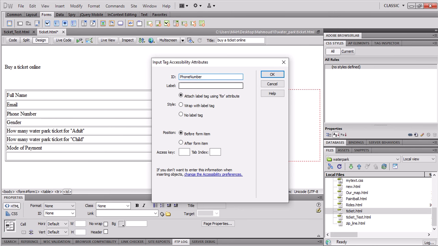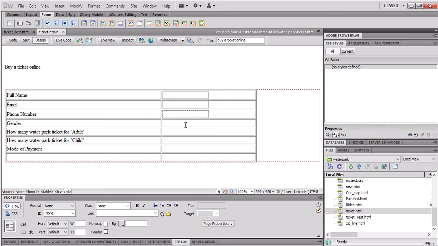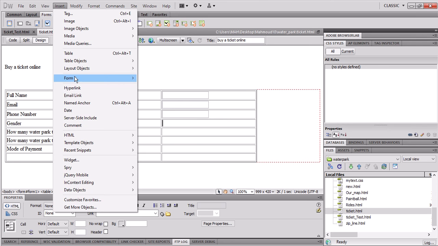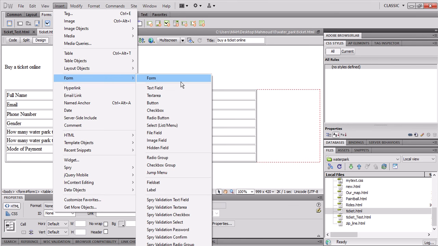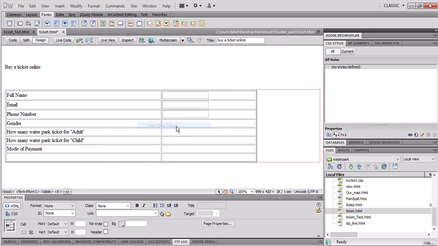Of course, we cannot use spaces between the words in the IDs. Phone number. And here for gender, we want to use a different type, not all of them as text boxes. We want to use from the form, for example, a list, select list menu.